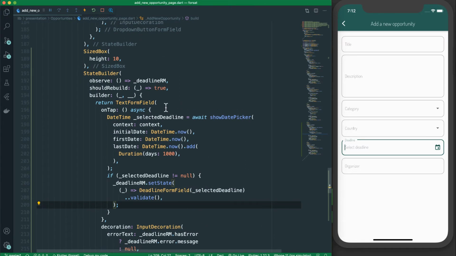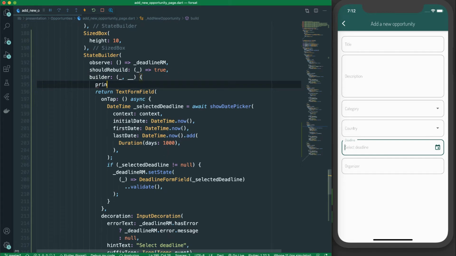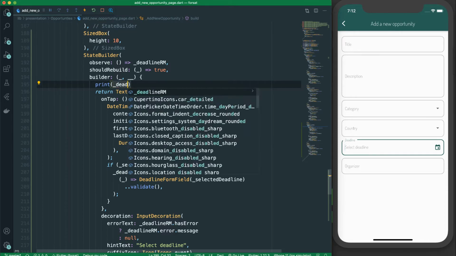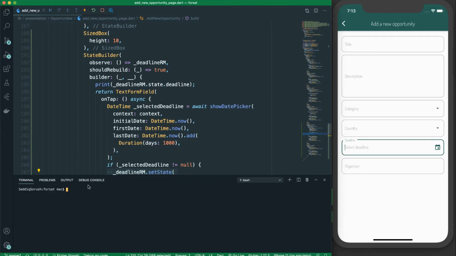And let me do one thing. I remove that printf. Let me just print the deadline rm.state.deadline here to check whether it is changing the state or not. So let me open the terminal and let me clear it.